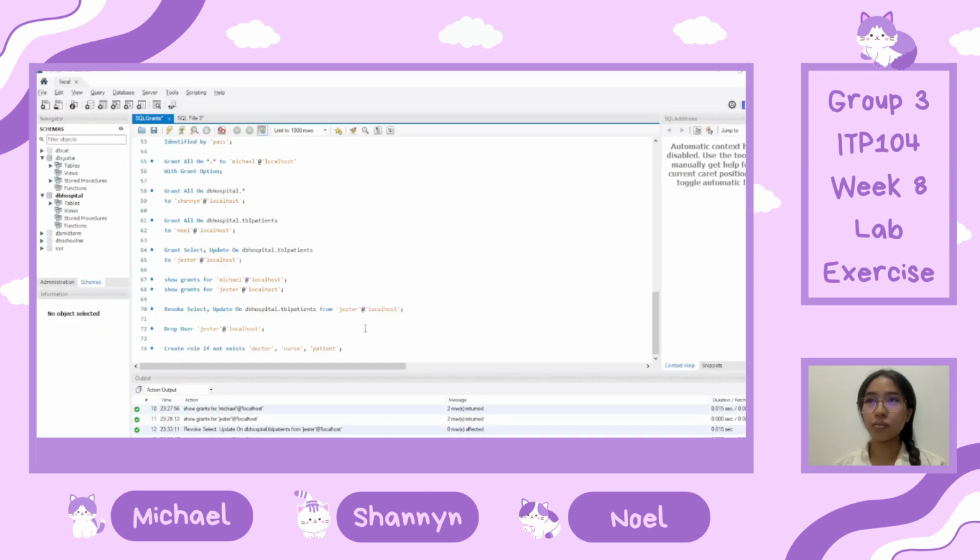To create the role, we must code create role if not exists doctor, nurse, and patient. Kaya if not exists kasi if wala pang doctor na role, ang gagawin niya it's either yung nurse or yung patient. Let's check if nagana ba by highlighting what we code. So, pag nag-red means mali and if nag-green means tama ginawa natin.